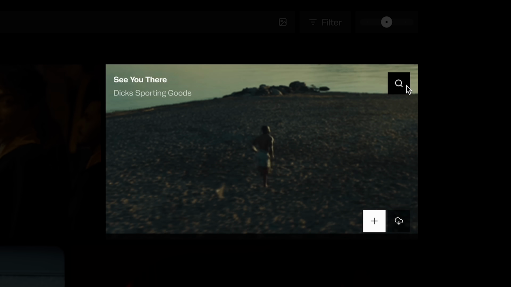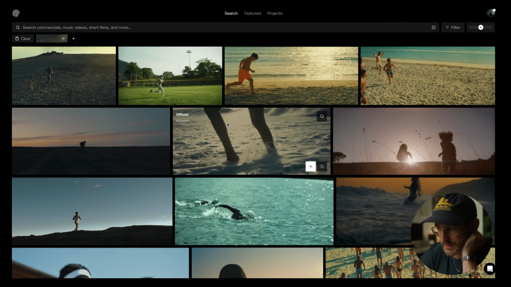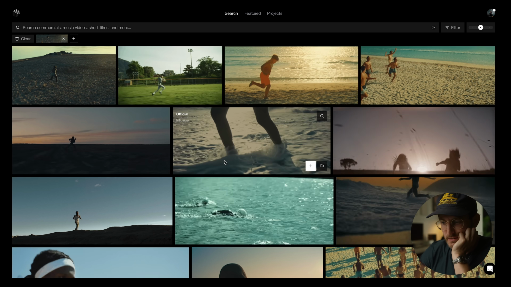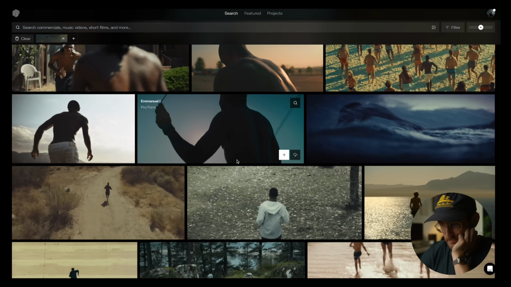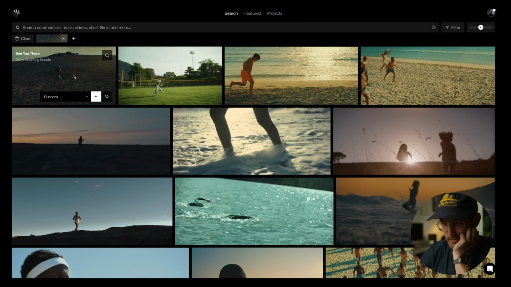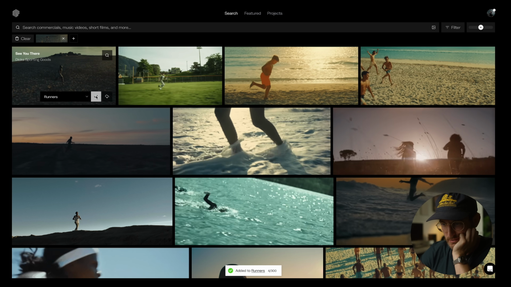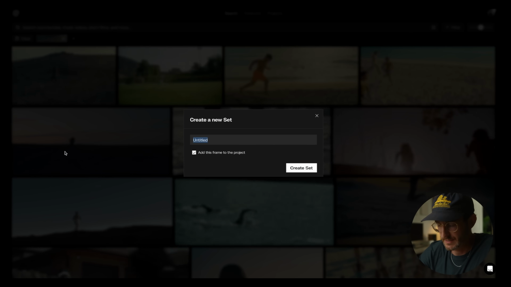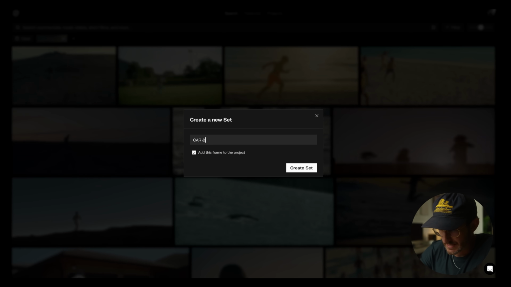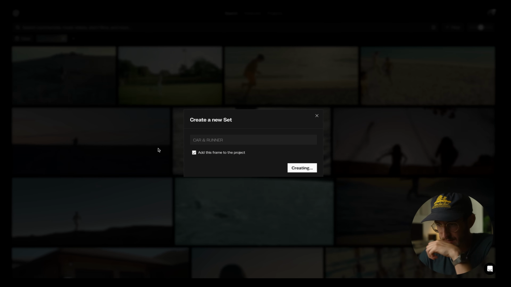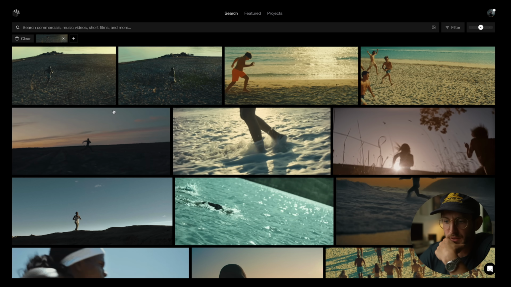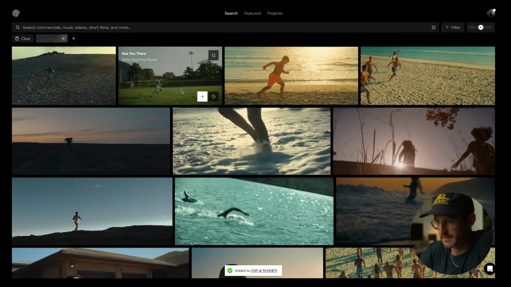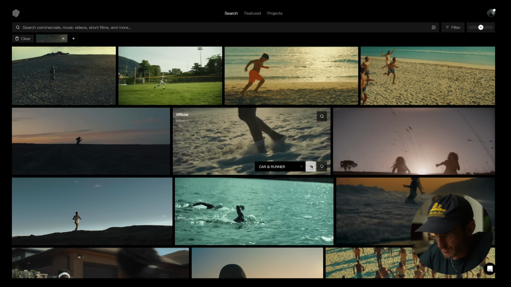Instantly here, this was the first thing that came up, this Dick's Sporting Goods. I can just click similar search and see more moments around this. So I'm starting to vibe here on this kind of ocean vibe. I want to see more of this, but I do like him sprinting here. So let's add this to a new project. Let's create a project. This is car and runner. Create the set. Just going to refresh that so it comes up. So we have car and runner. I'm adding that.